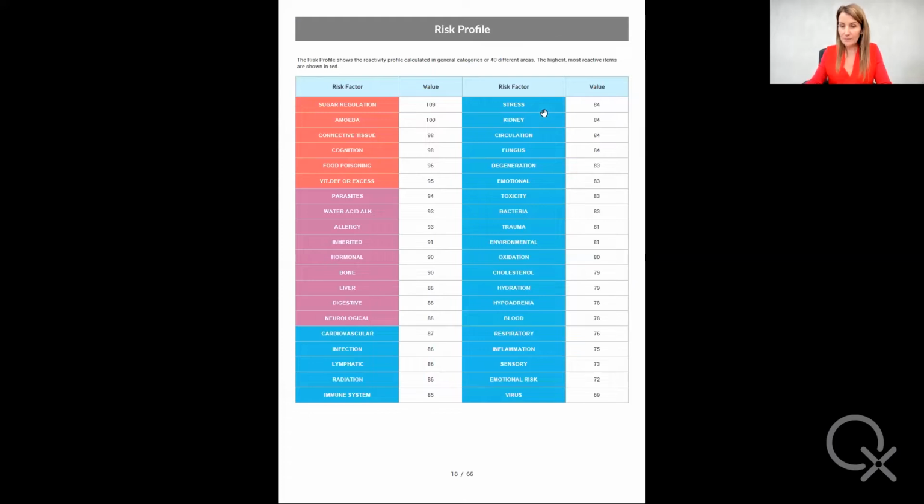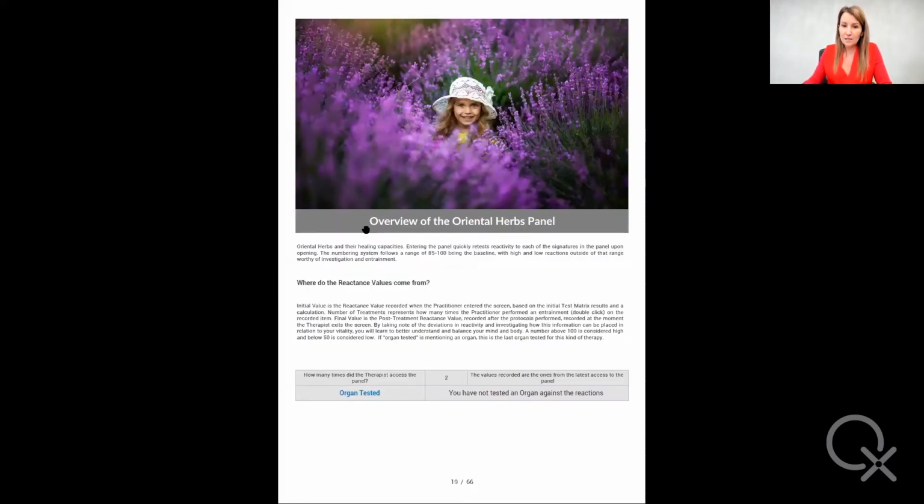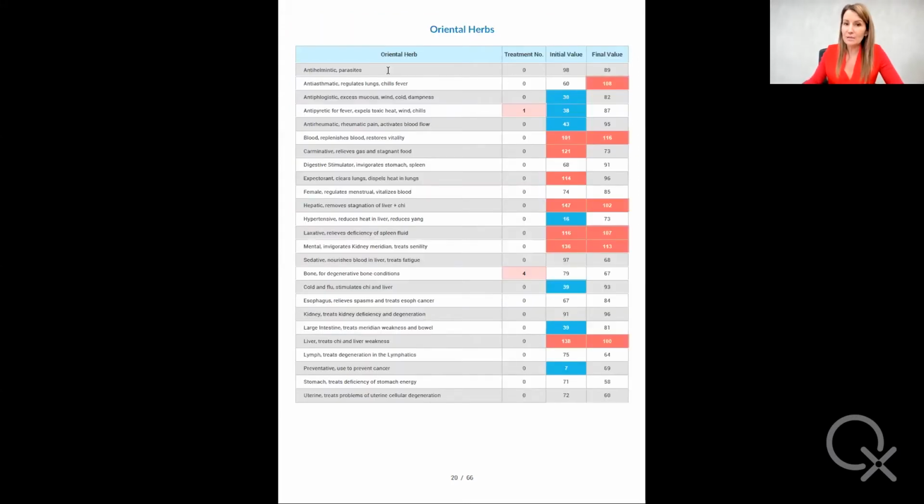These are the risks that we have shown so far. They are presented in descending order with the same color coding that we have in the OMNIS and the reactants value on the right. So we have here the Oriental herbs panel. Here we see that we have not tested an organ against the reaction. And we see the Oriental herbs and their reactivity values and also the treatment numbers.